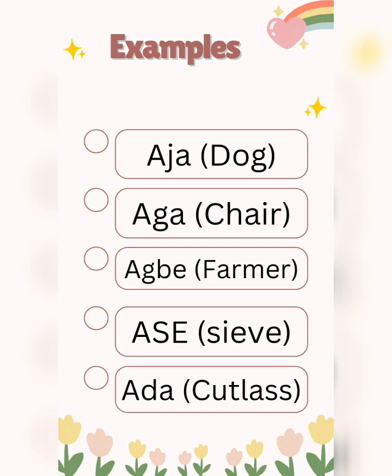Asẹ, that's a sieve, okay, that you can use to sieve pebbles or your food. You want the water to go out of it. That's asẹ in Yoruba, sieve in English. We also have ada, that's ada in Yoruba, cutlass in English language. Asẹ, sieve. Ada, cutlass. It's an agricultural implement that we use for cutting weeds and grasses.